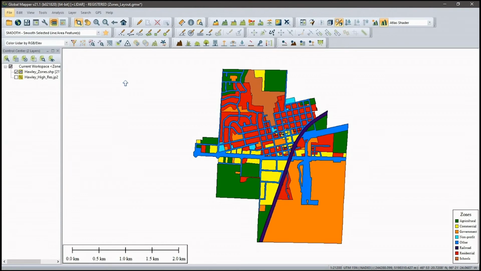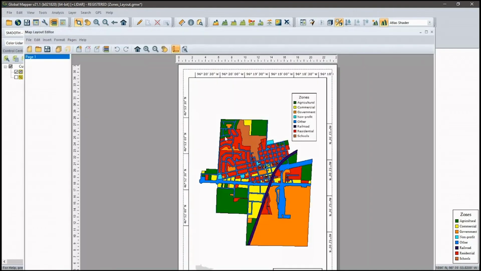Now we've come back to one of the workflows we worked on earlier, which is these zones. We assign some colors, and let's assume that this is what we want to print. There is a layout function, map layout editor, right here in the toolbar. And to make this a little easier, I actually have done most of the work already. I'm just going to pop this open, and you can see I've actually created a layout with the legend.